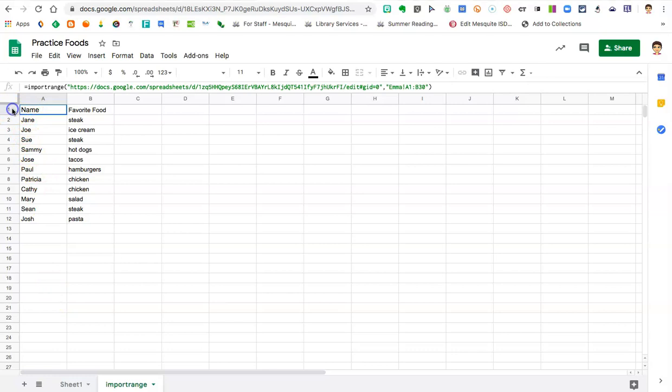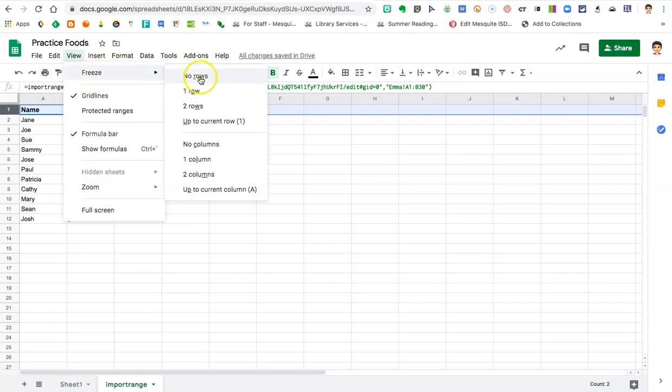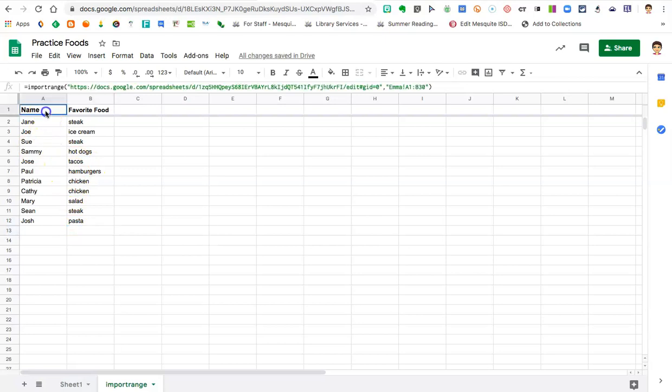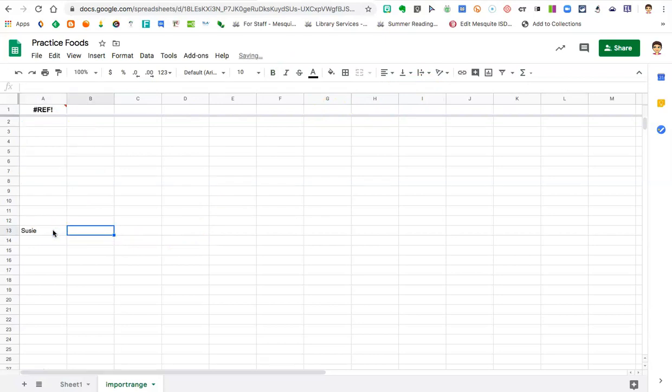Now you can format it, so I can make the top row bold, I can freeze the first row, I can do all sorts of things, but what I can't do is, my formula goes all the way to B30. Well, let's say I want to type in Susie, and you'll see all of my information disappeared. That's because it is pulling everything from A1 all the way down to B30.